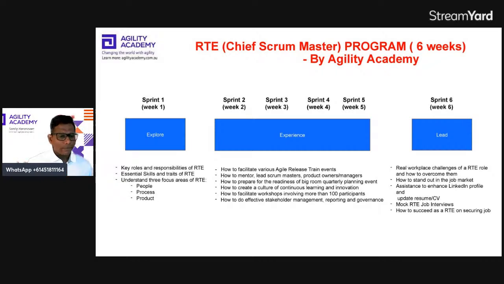So even if you have got great people, great processes, at the end of the day, if you are not solving the right problem for the right customer at the right time, in the right market, then you are not going to succeed. And that's why the third focus area, which is quite important even for an RTE, is product. How the product needs to be managed, how the product needs to be conceived, what kind of techniques and tools are used and leveraged by the entire release train when it comes to delivering that customer outcome. So these are the three focus areas which we'll be covering in the explore phase, which is sprint one: people, process, and product.